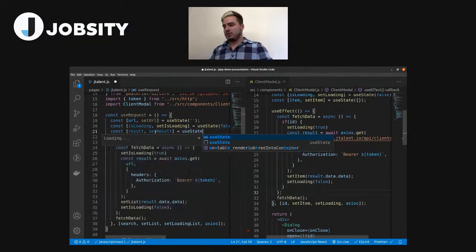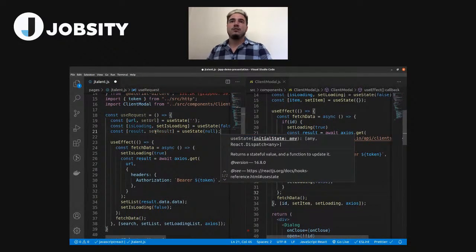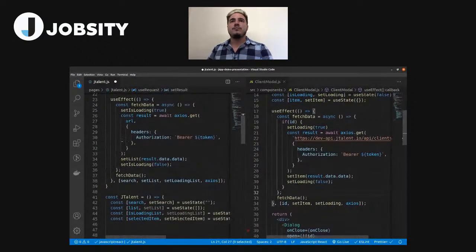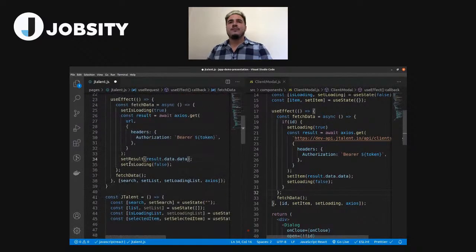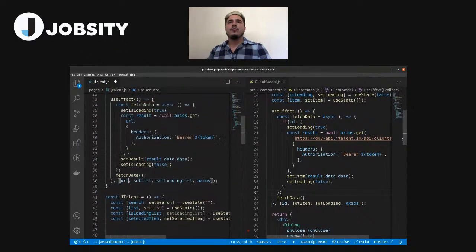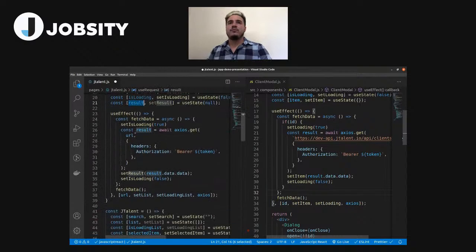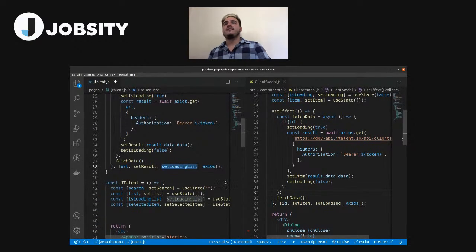So the original, the first state should be null. Let's change here the result. Fetch data. Let me change all the dependencies as we need the URL here. Instead of the set list, we have to use the set result, and instead of the set loading list, it is the set is loading.